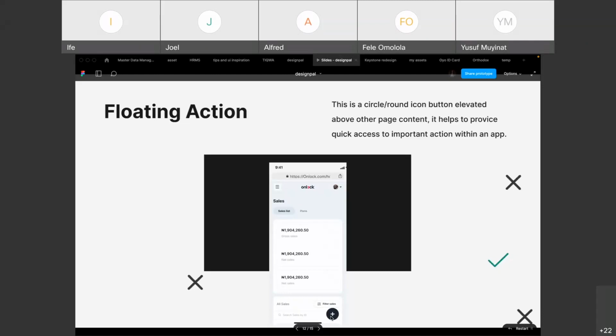Sorry, there is a reason why I'm adding this floating action to my product. So, like I said, before I move on, before you add any assets or elements to your design, there should always be a reason why you are adding them. What informs your design decision? What informs the reason why you put this hamburger menu here? There should always be a reason for that.